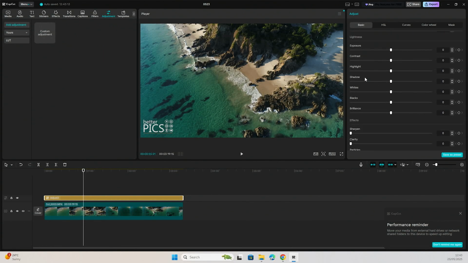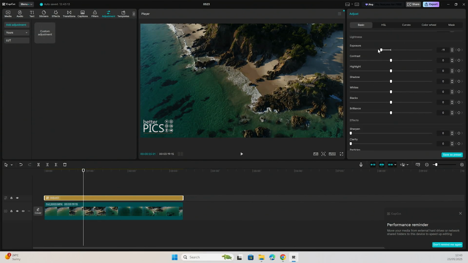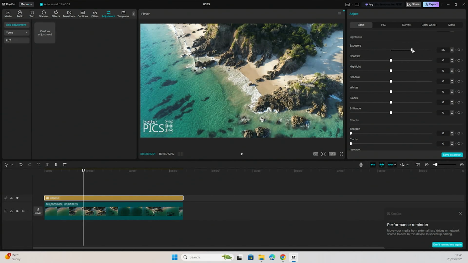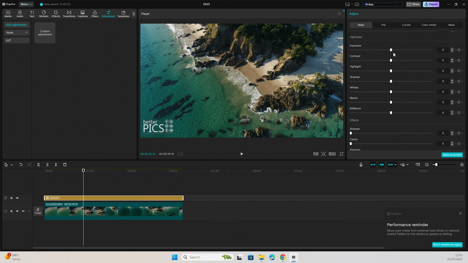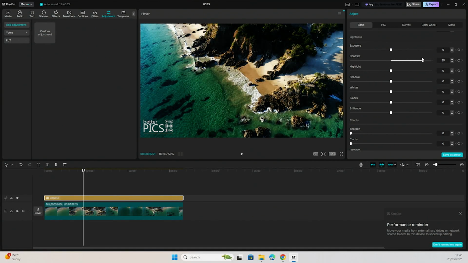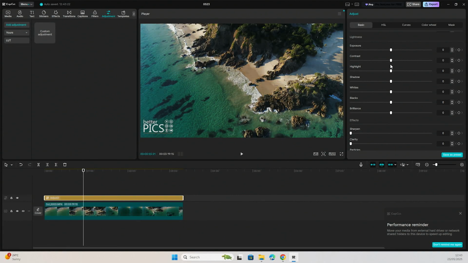All right, so now we're looking at lightness. With exposure, if we go all the way to the left, it makes the footage darker. All the way to the right makes it brighter. Contrast to the left reduces contrast. To the right, it increases contrast.